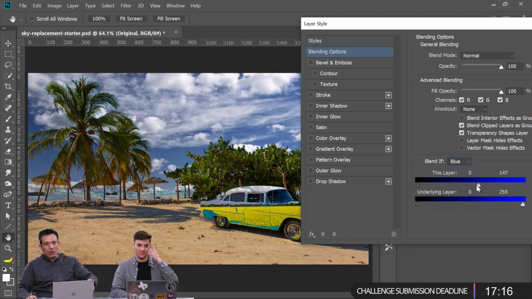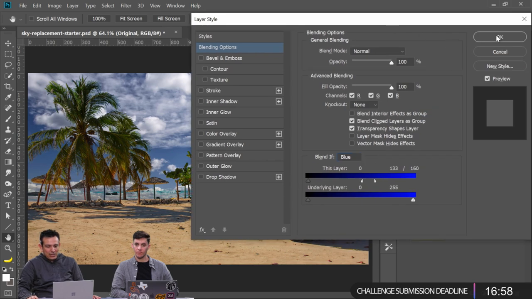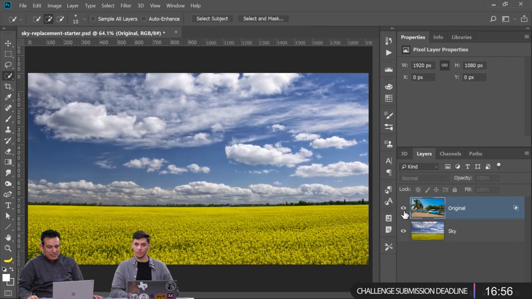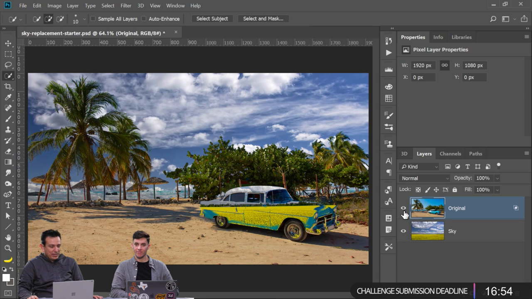You can hold Alt, Option on the Mac, and click on that point to split it in half. So now I'm not creating a harsh transition, I'm making it soft and easy. Soft and easy, like so. And I know the sand and the car and the water is not looking good. That's okay, I'm not worried about that. My concern is the palm trees and the sky. So I can just press okay. And just like that, I was able to replace the sky.